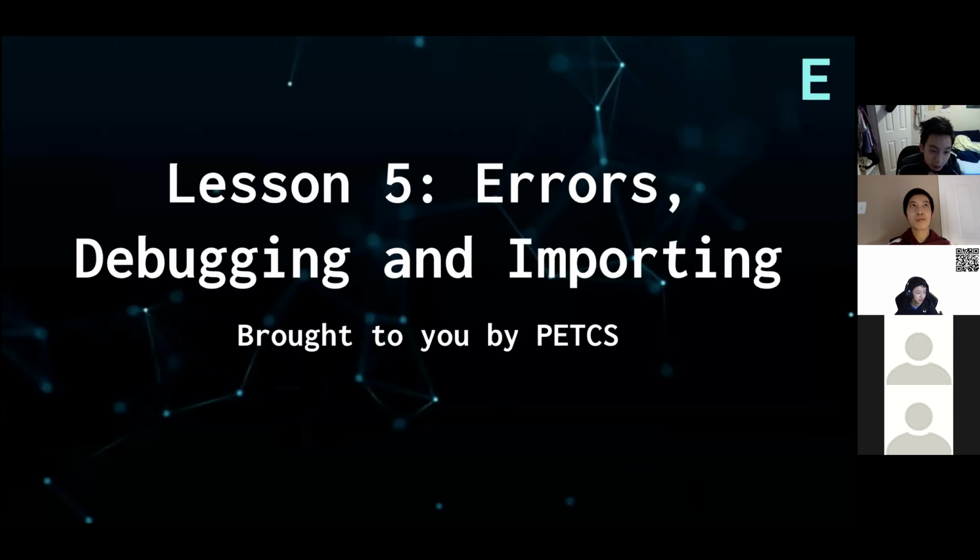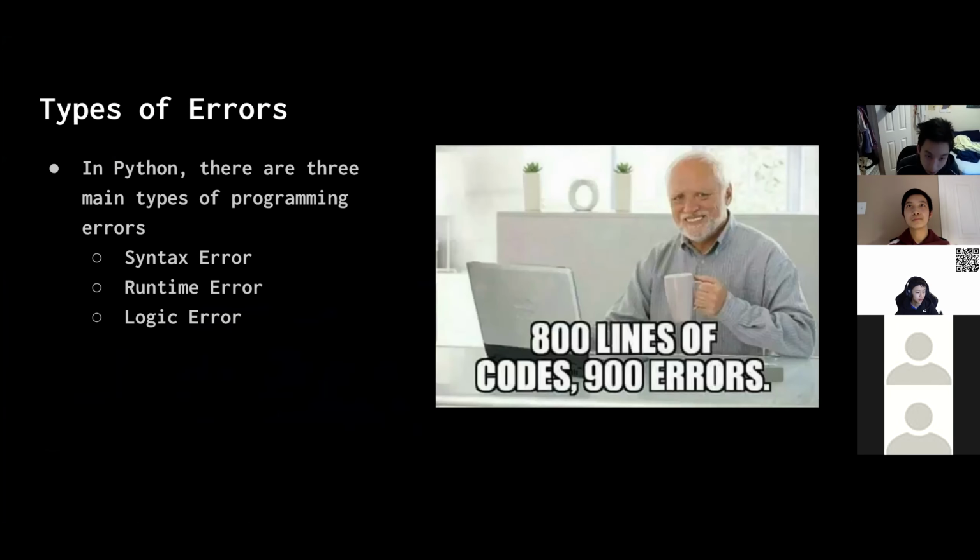So our final lesson is lesson 5, errors, debugging, and importing. So let's start with the types of errors. And in Python, there are 3 main types of programming errors that you will encounter, called a syntax error, a runtime error, and a logic error.